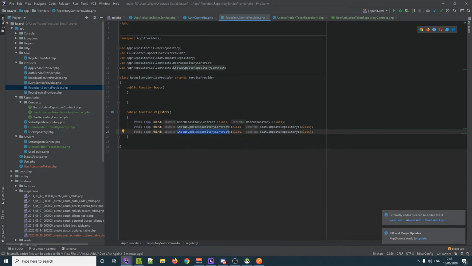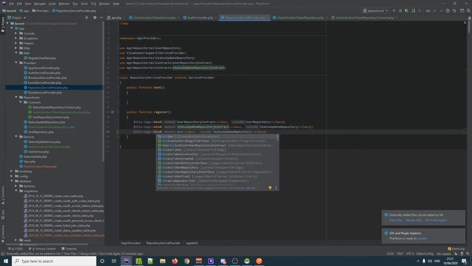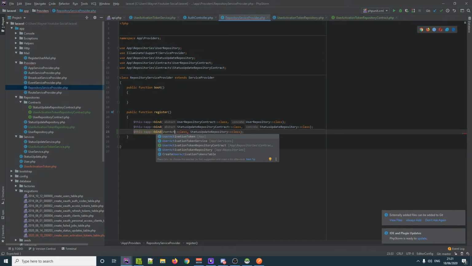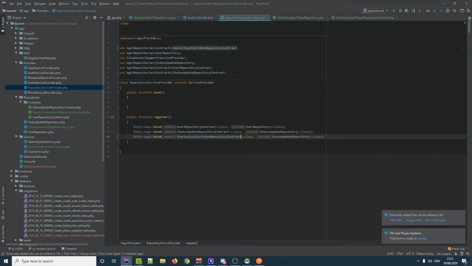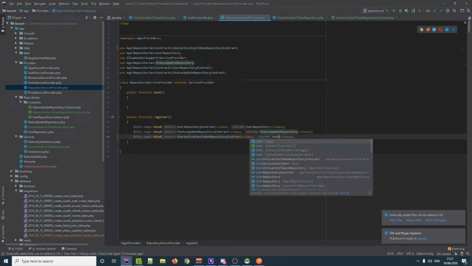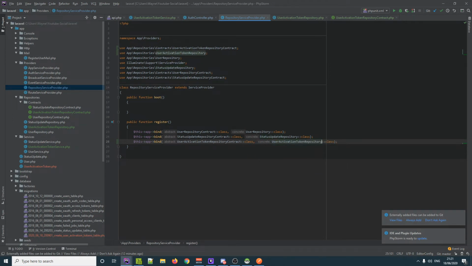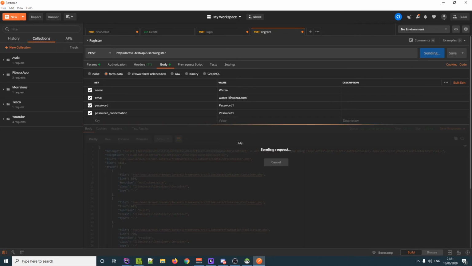So remember, every time we make these contracts, we have to make a bind, and it's going to be activate. Oh, was it activate? I can't remember. It was user activate token repository contract. Mouthful, that one. User activate repository. So those are the ones you just want to instantiate. So now we do that again and send.